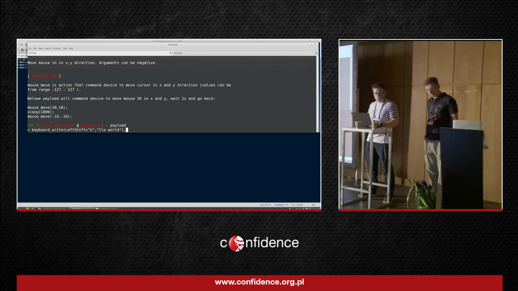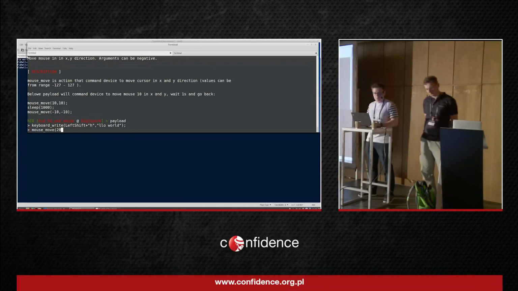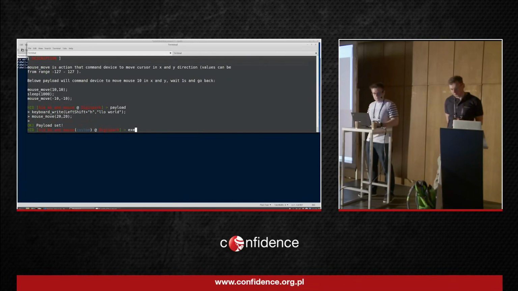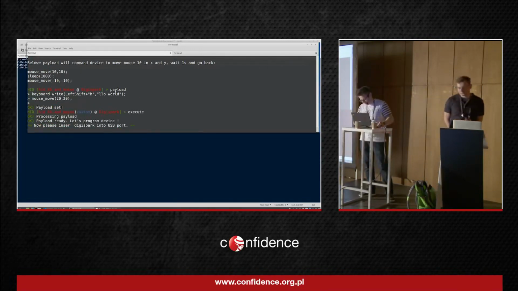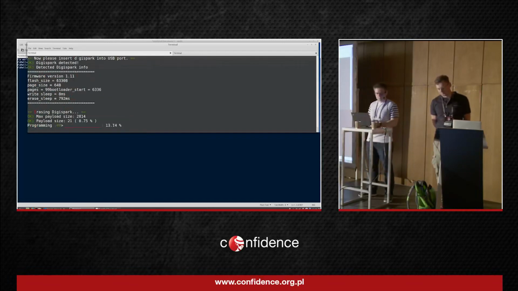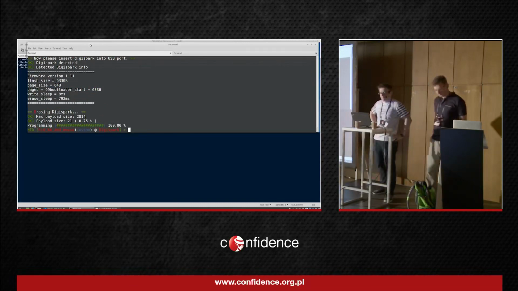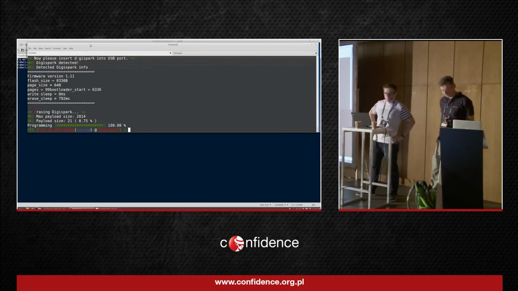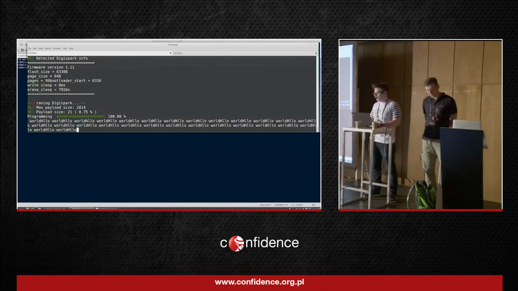Okay, and let's use mouse. Mouse move, maybe 20. Yeah. Okay, and let's program the device. Yes, the device is programmed. As you can see, the pointer of the mouse will be moving, but we have to wait. Okay, that's it. So now you can build your own payload.